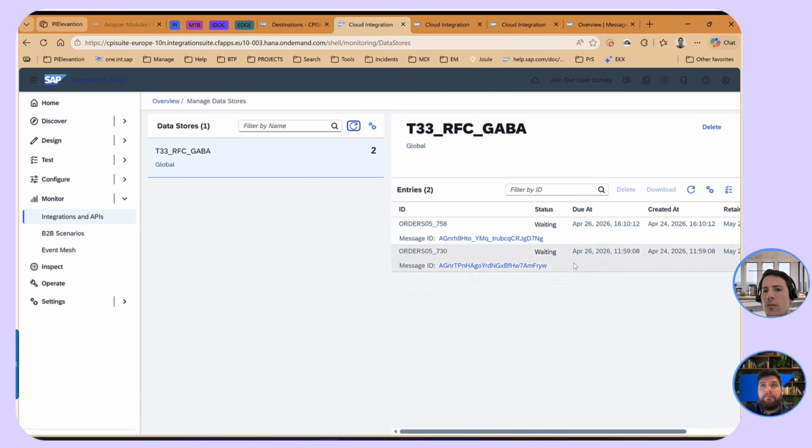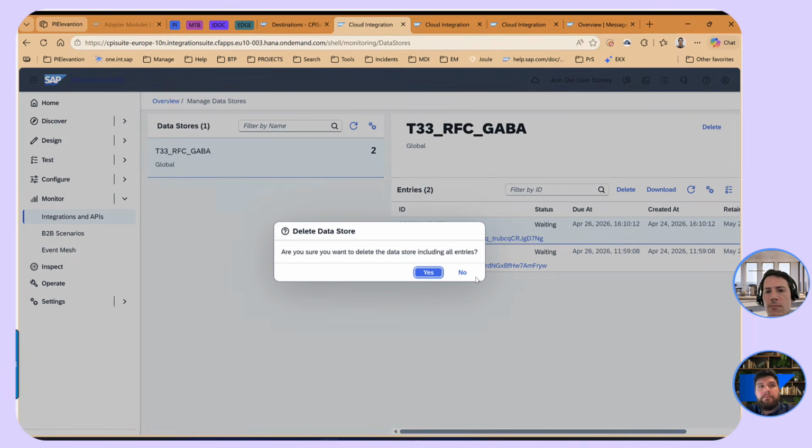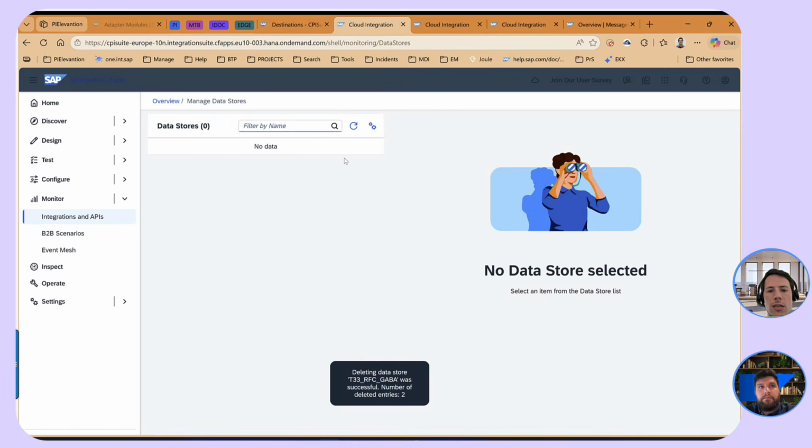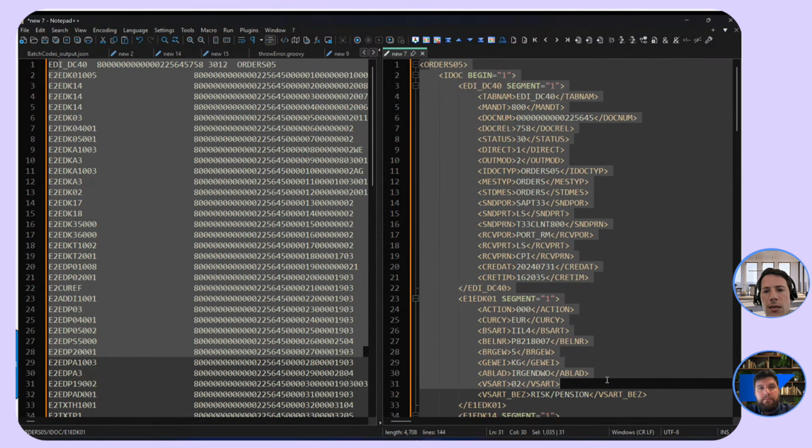In the future, if for some reason you wanted to force the metadata to be fetched again, and you don't want to wait for the entry to expire, you can just select it and delete, and in the next run it would fetch the input again. Here I deleted the data store, but I could have deleted only one of the entries. Basically the result is what I showed in the beginning: we start with a flat IDOC, and our output is an XML IDOC.